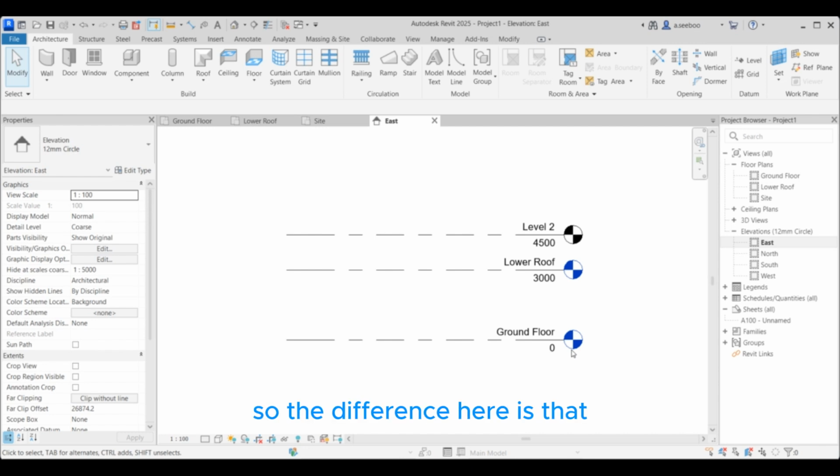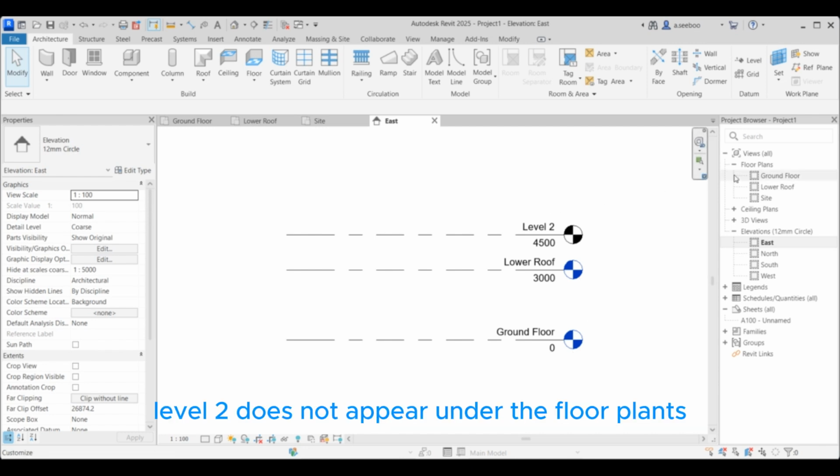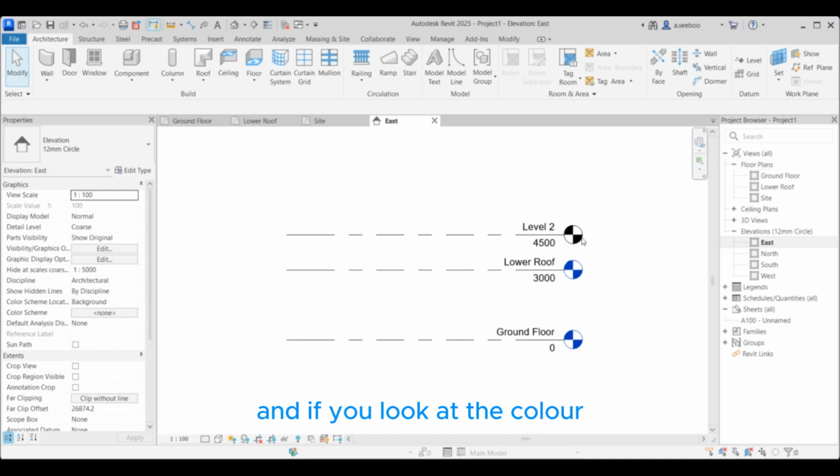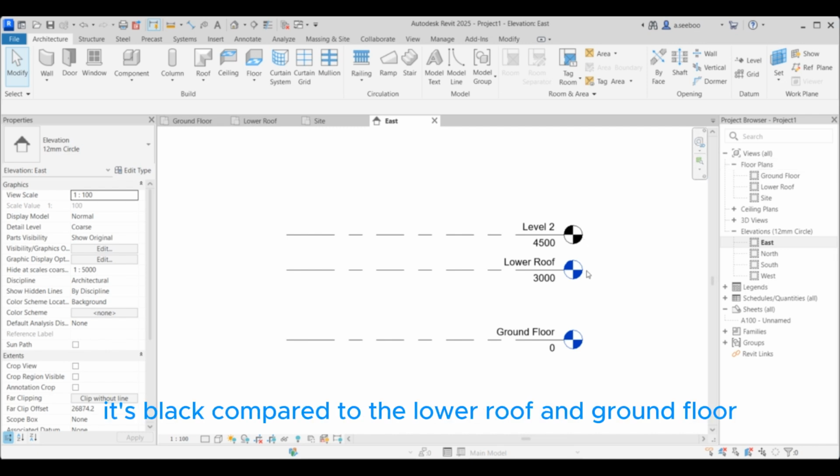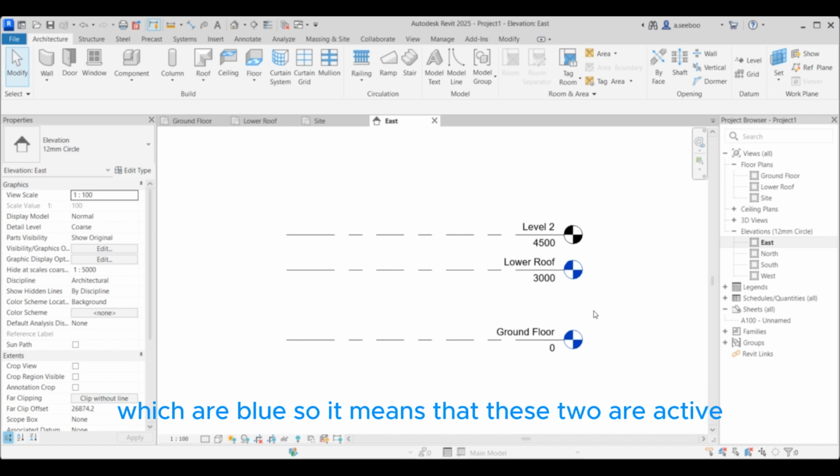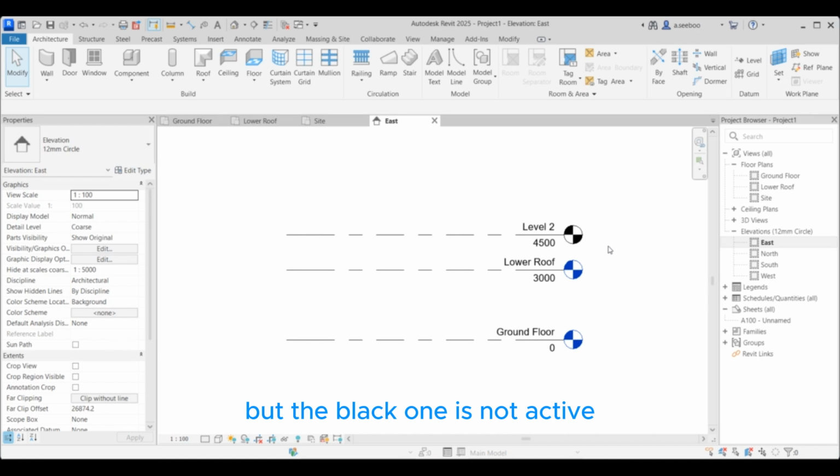So the difference here is that level 2 does not appear under the floor plans. And if you look at the color, it's black compared to the lower roof and ground floor, which are blue. So it means that these two are active, but the black one is not active. So we're going to update it accordingly.